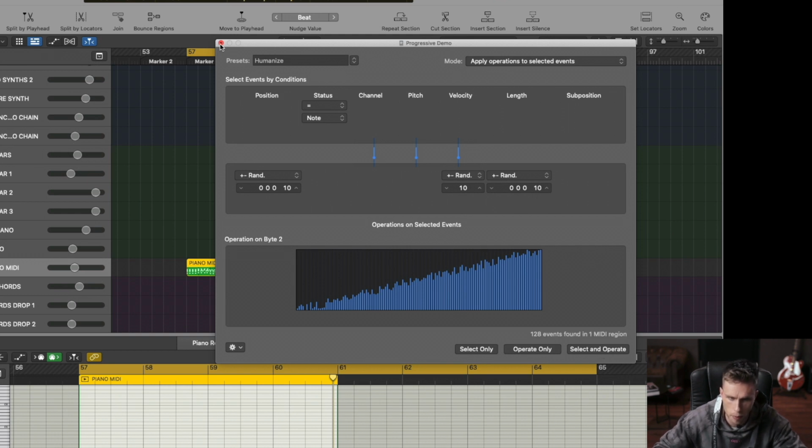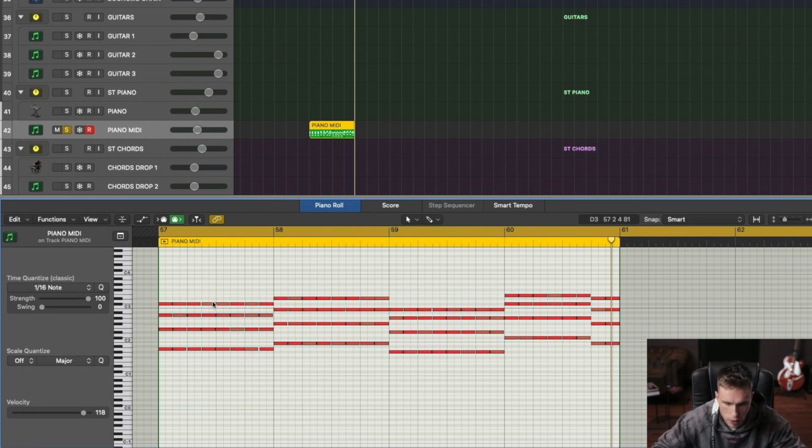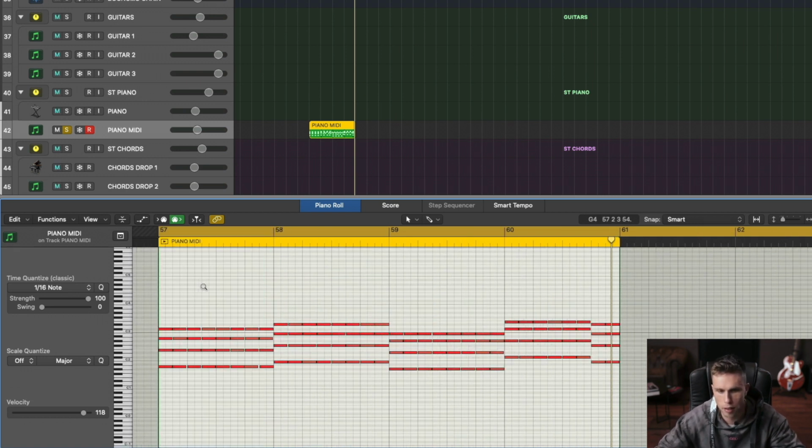Now, what does it do? As you can see, it changes the values of the velocity per key just a little bit, and just enough to hear that it could be played by a human, so it's not too computerish. And in this way, it's going to sound a little bit more organic.